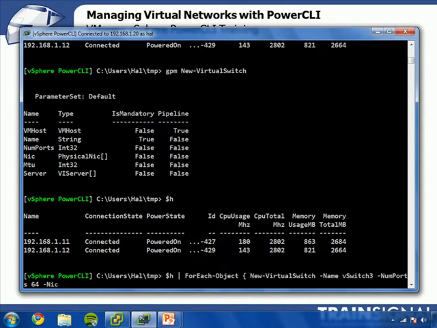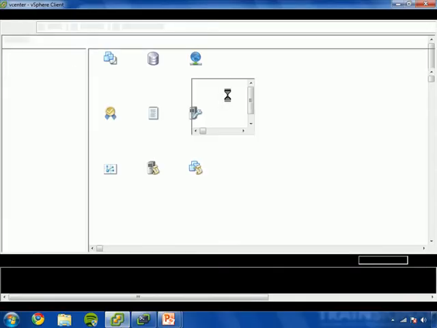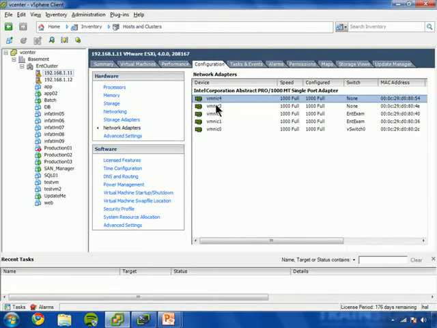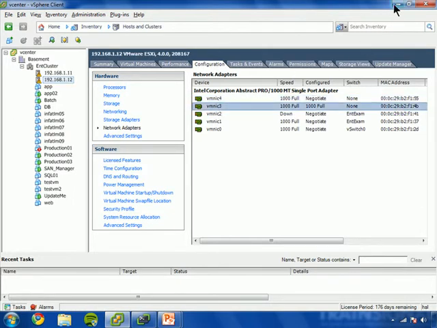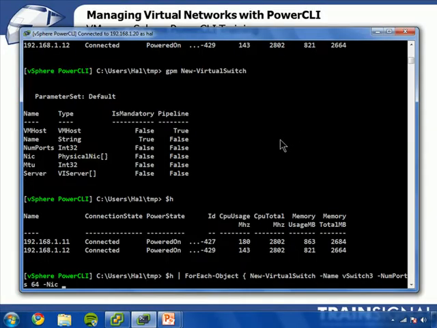And NIC is going to be, if you recall, let's go back over to our VI client. And 3 and 4 on both my hosts are unassigned. 3 and 4, you can see there. So we're going to do vmnic3 and vmnic4 in the same go. Here's vmnic3, vmnic4. And I'm just going to separate those with commas. And that's it. I don't want to specify the MTU in this case. And then I just have to close that off with a closing curly brace.